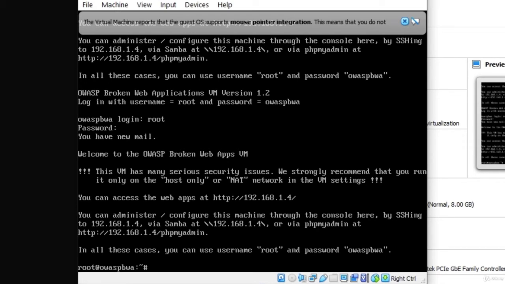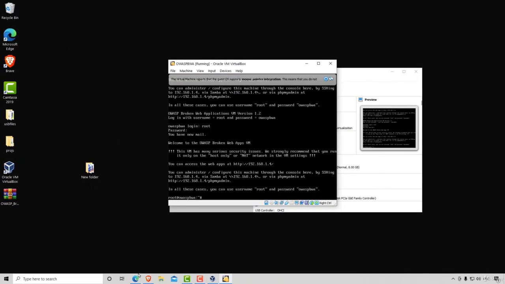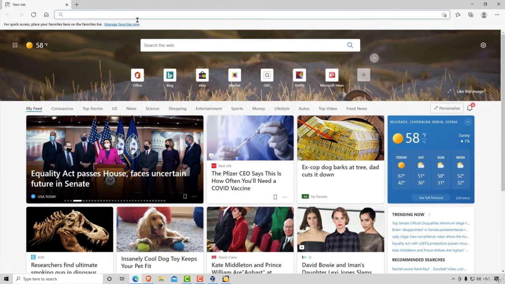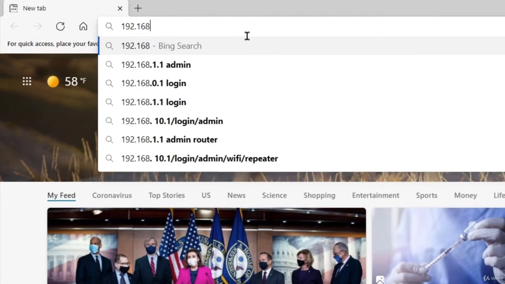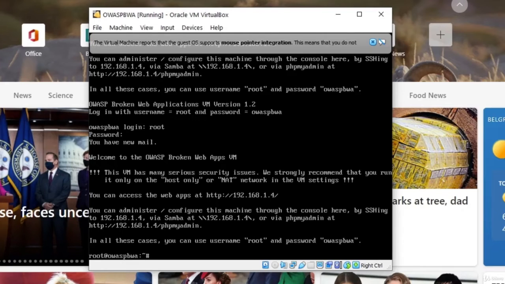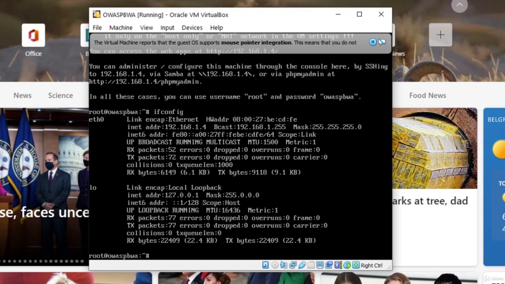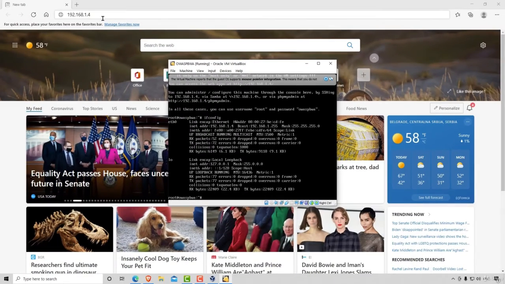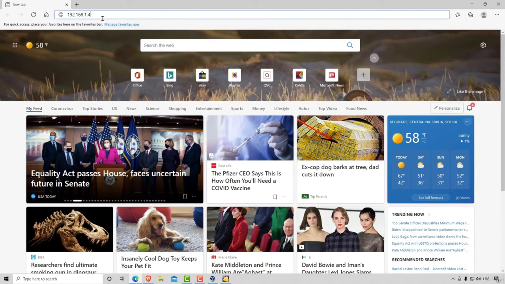And this is another reason that we set it to bridged adapter. It gave me an IP address that I can visit from any network device that I have connected to my network. So I'm just going to go from my host machine and type in 192.168.1.4. Now, in your case, this will probably be a different IP address, so you can either check it right here, or you can also type the command ifconfig, which will also give you an IP address of OWASP-BWA. So let me navigate to the IP address of this virtual machine inside of my host machine's browser.